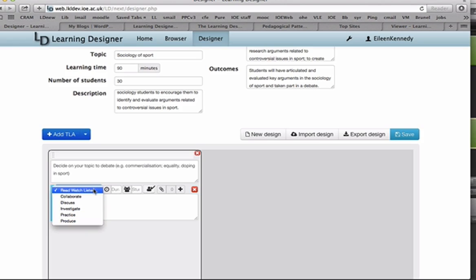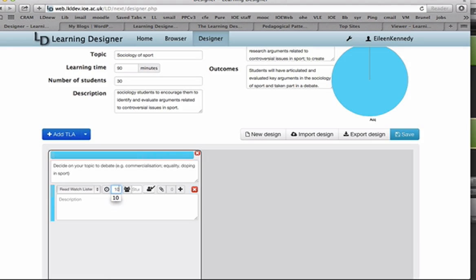In this case, I want them to read a briefing document. I need to decide how long this might take. I'll say maybe 10 minutes. How many students is it going to involve? Well, they're all going to do it individually, so I'll put 1 there.